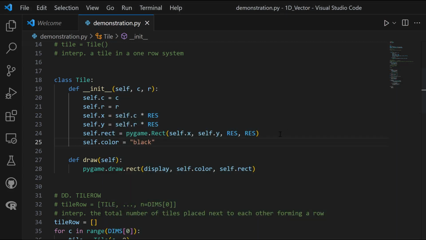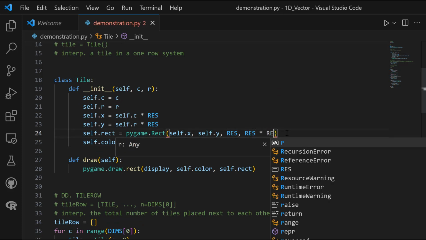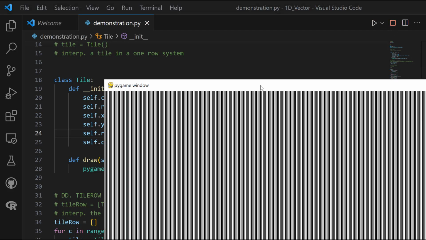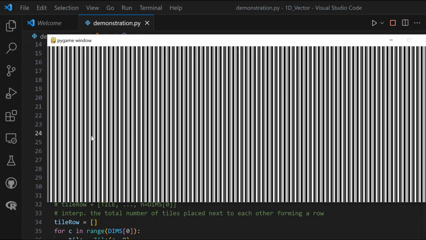So I need to stretch vertically also the height of each of the tiles. And that happens here. I multiply res by a factor of 100. I run the program once more, and this time I have a nice stripe pattern representing the sine wave function.